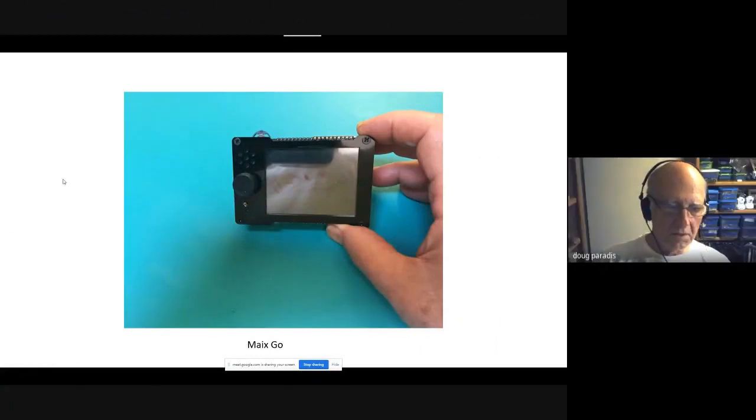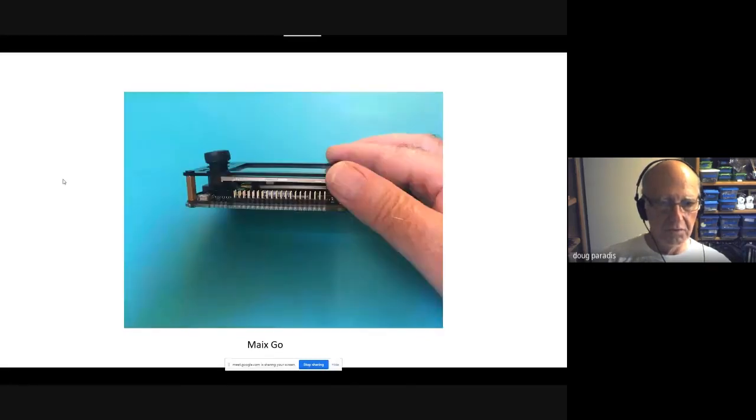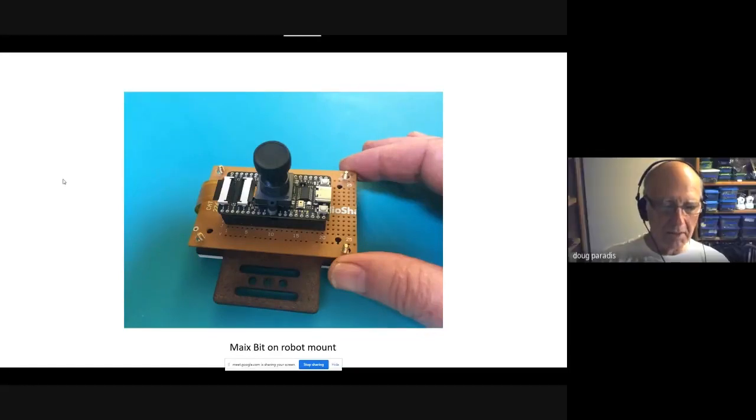Okay, this is the Max Go that I was talking about, how I thought I overbought and I didn't really like it, and I wish I'd bought what Ray bought. Well, I couldn't handle it. It's got way too much. It's got Wi-Fi, it's got a battery, it's got all this cool stuff which I don't need for a robot. So let's see here. Here's the back of it just for view. Here's how you get to the pins on it. So I bought what they call a Max bit, and this is it right here on the center of this Radio Shack proto board.